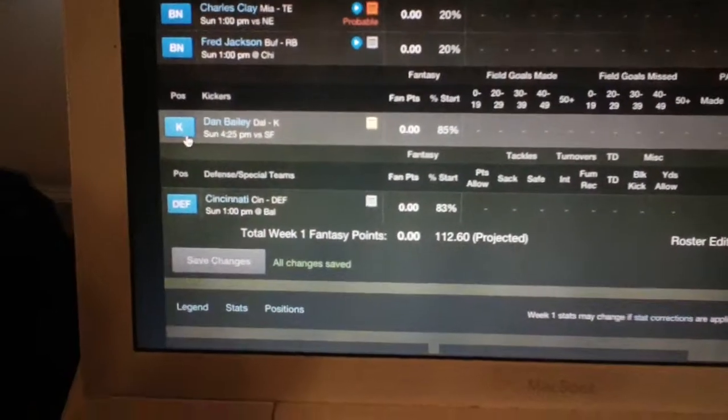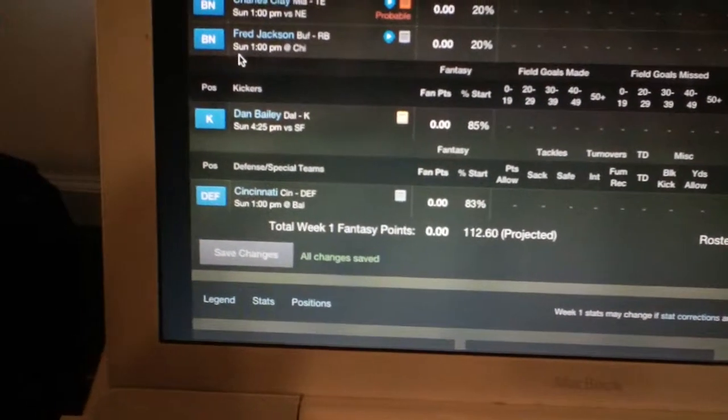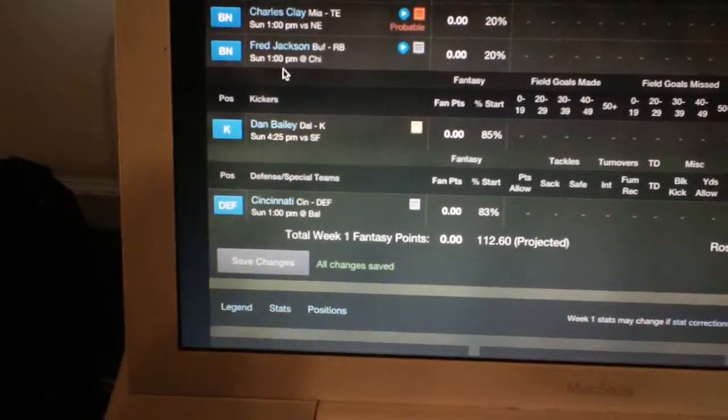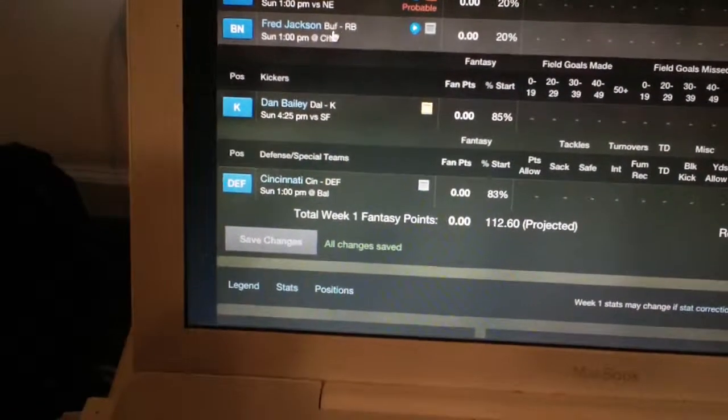You get all kinds of information like when your team is playing, like Fred Jackson. Sunday at 1 o'clock p.m., he's playing. He plays for Buffalo. He's a running back. And right here it shows that they're playing at Chicago, okay?